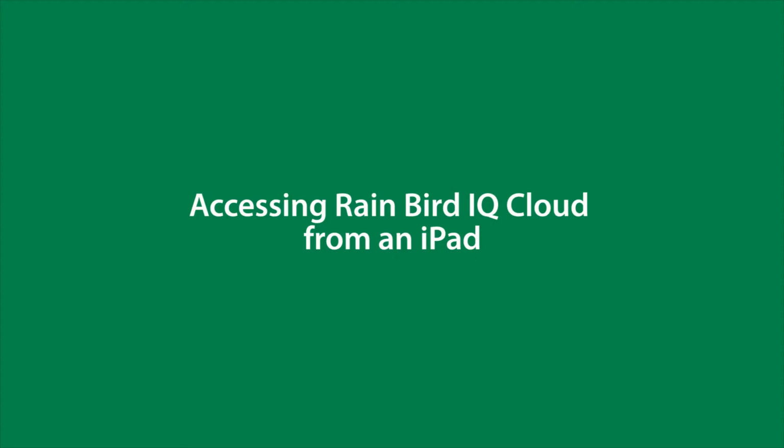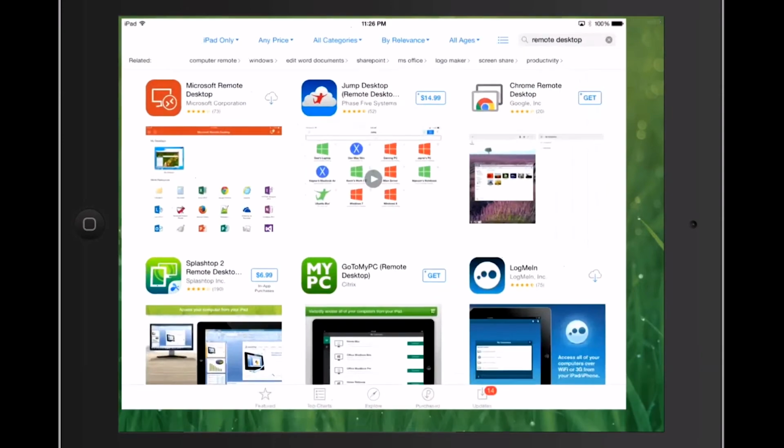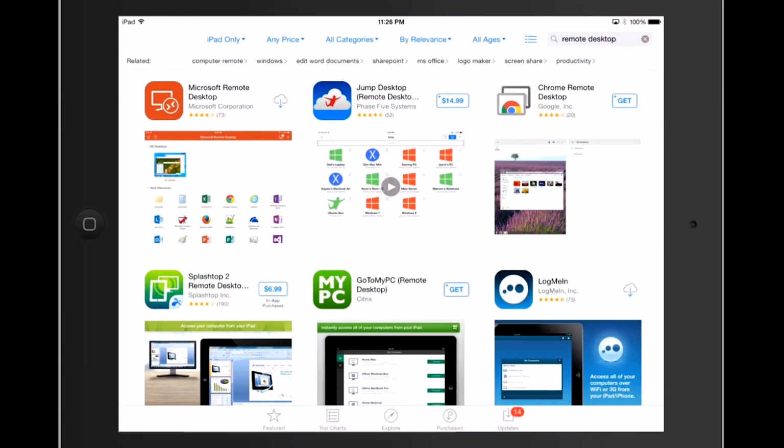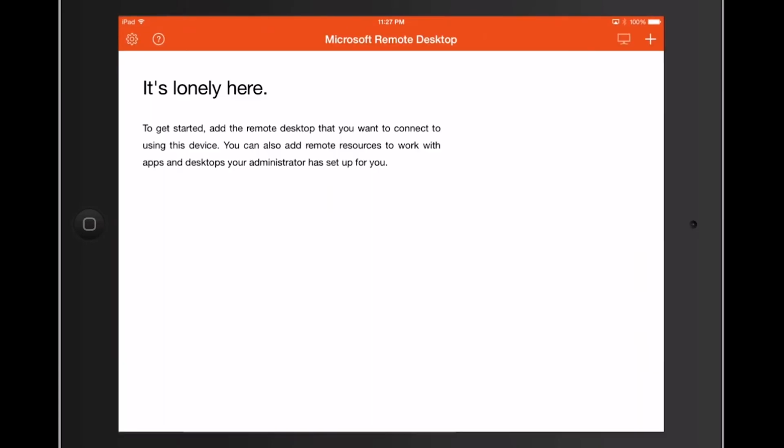In this video, I'm going to show you how to access IQ Cloud from your Apple iPad tablet. First, you need to visit the Apple App Store and download a program called Remote Desktop by Microsoft. This is an official Microsoft app, and it will allow you to access the full interface of IQ Cloud, not just the mobile interface. Once it finishes downloading, open the app.